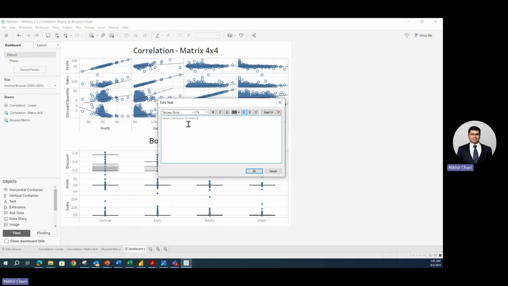Correlation matrix and Boxplot matrix. And yeah, it's too small as of now.